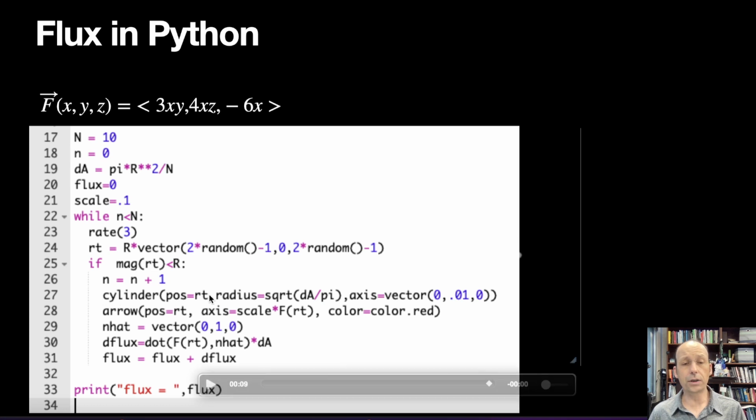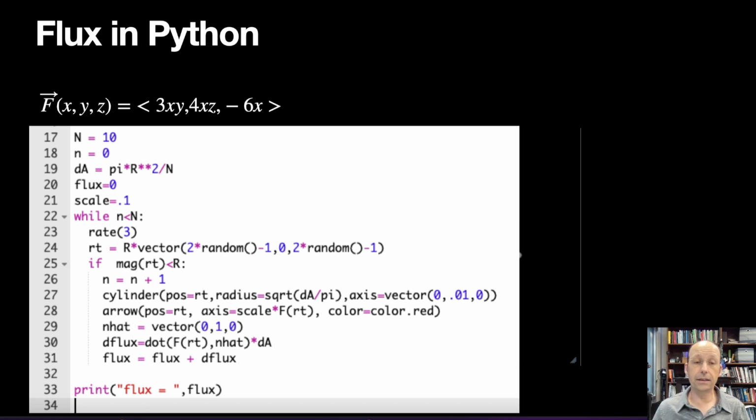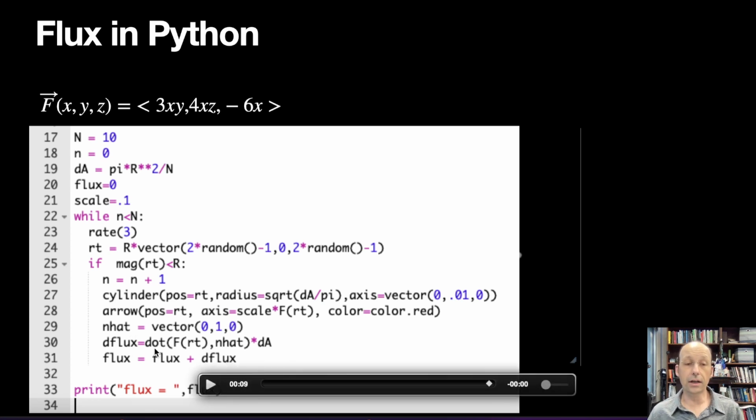And then right here in line 27, I make a cylinder to represent that piece of area. I draw an arrow. This arrow is F. And then n hat is just, in this case, a flat circle, so n hat is in the y direction. I calculate the flux as the dot product, and then I add to the total flux, and that's that.